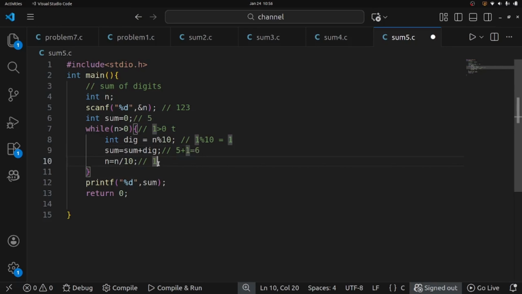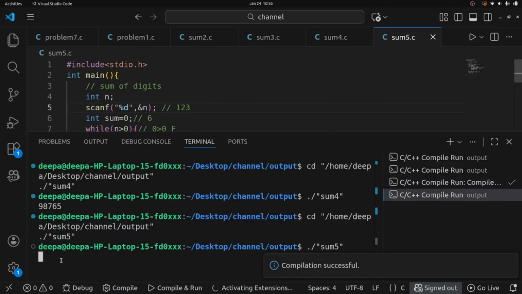So now we removed 1 also, and n becomes 0. Then it will check 0 greater than 0. It will be false, and it will not enter this block of code. Now our sum will be printed: 6, right? 1 plus 2 is 3, 3 plus 3 is 6. So I'm going to run this. See, I am giving here 1, 2, 3. So we have got 6, right?